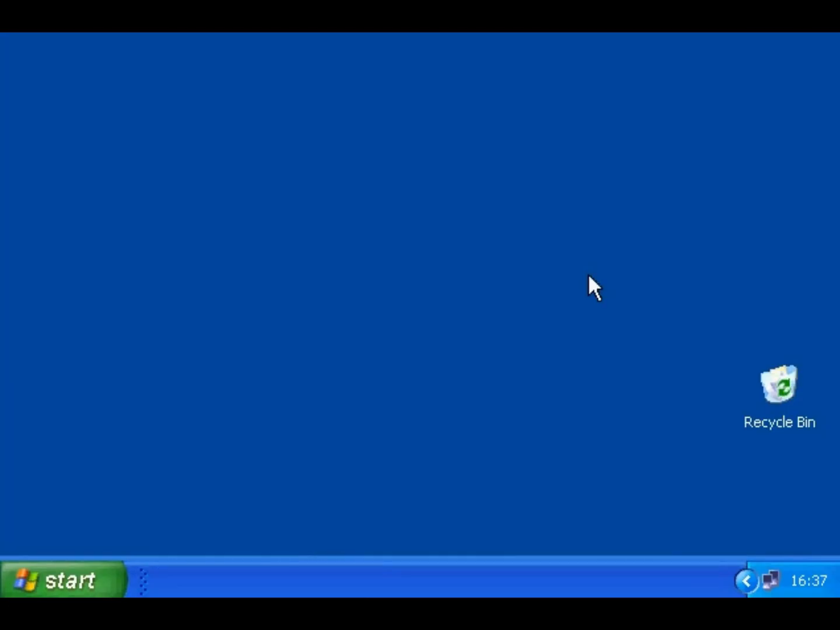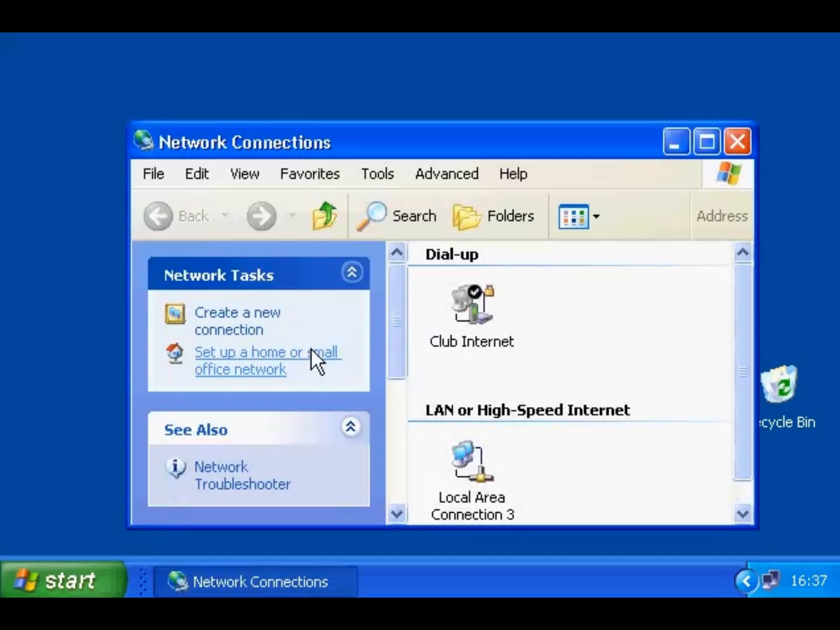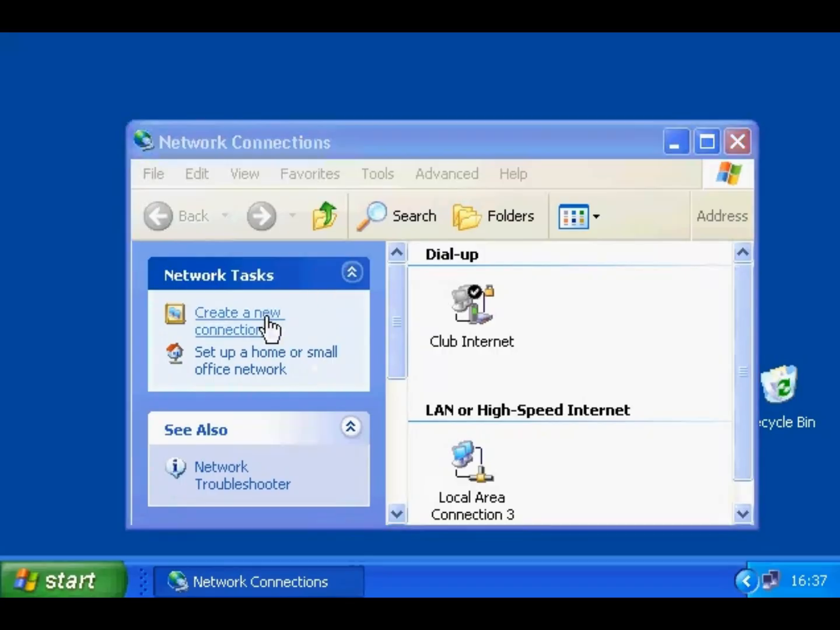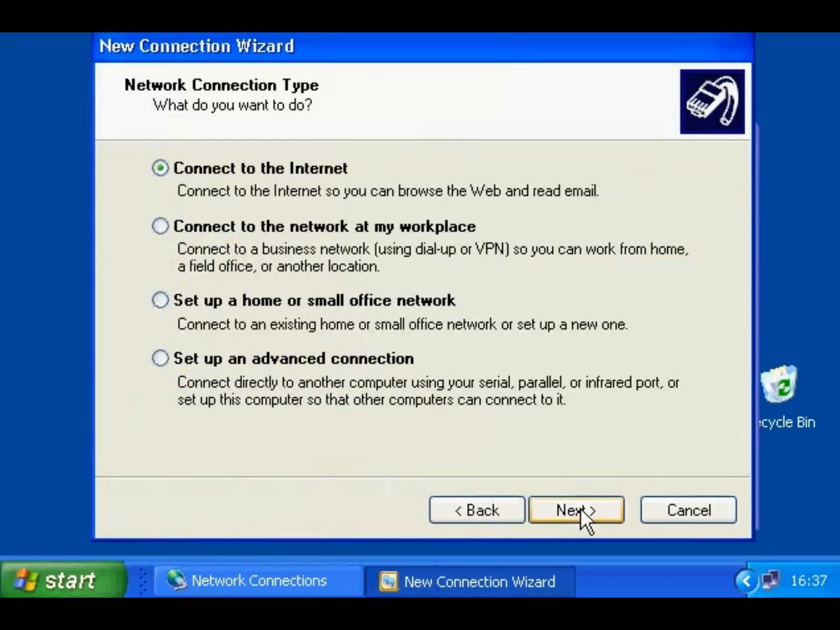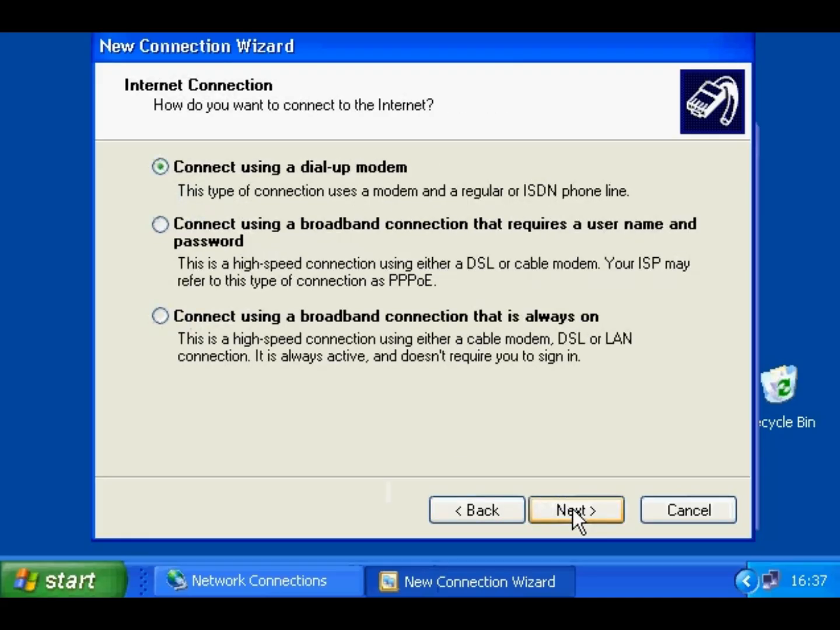To surf the web, you need to set up the connection with your service provider. Press the Start button and select Connect to. This command displays the existing network connections. Click the Create a New Connection option. Choose Connect to the Internet. Set up My Connection manually. And connect using a dial-up modem.